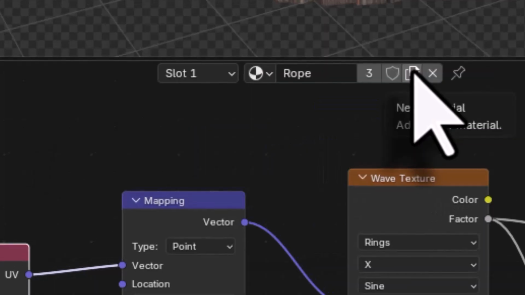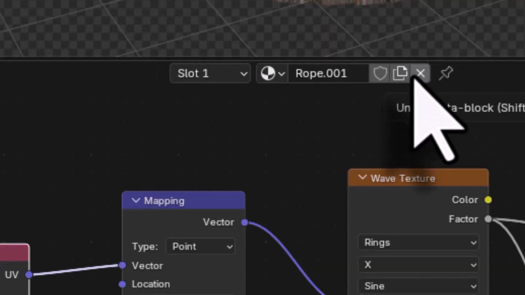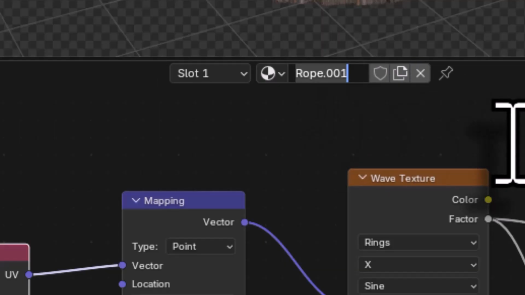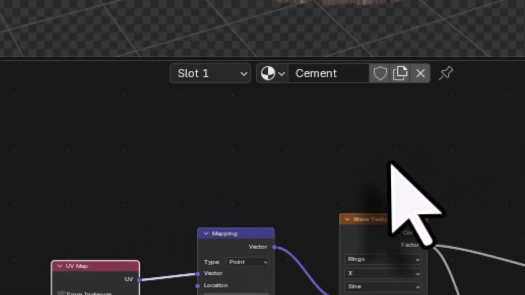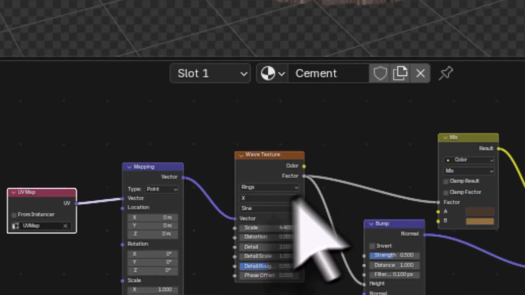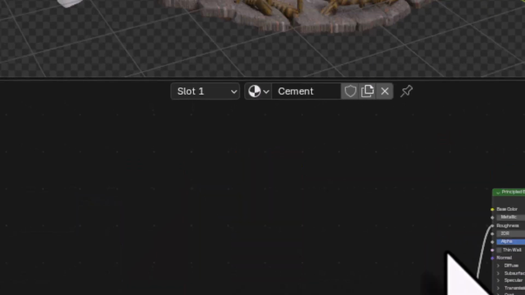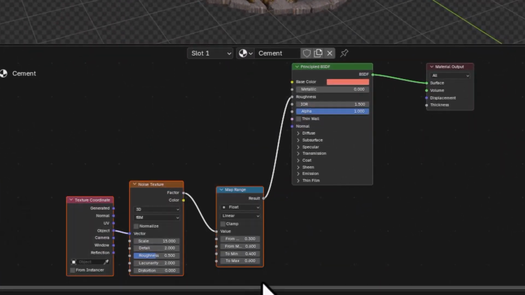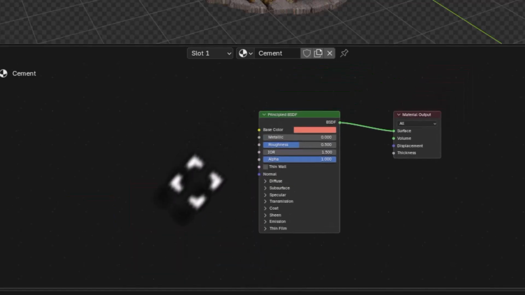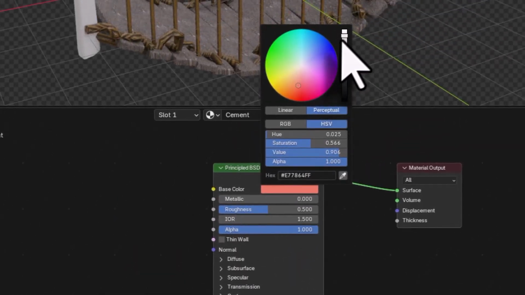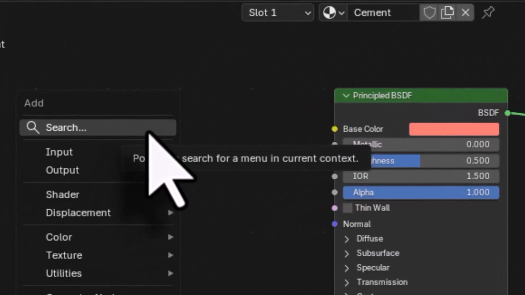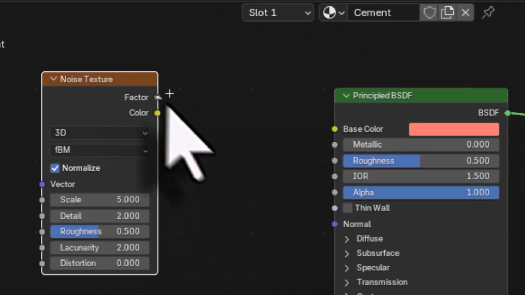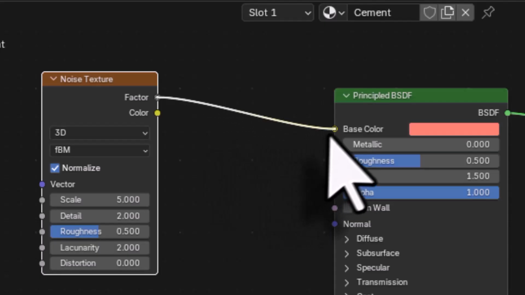I have create new material button here, and I will click it, and this is me going to make a copy of my rope material, and I am going to call this as cement. Now I will scroll down. I will select and delete all the nodes except principal BSDF and material output. So I will also select all the points below and delete it, and in base color I am going to set it to white. Press Shift A. And first I am going to add a noise texture, take its factor and connect it to my base color.